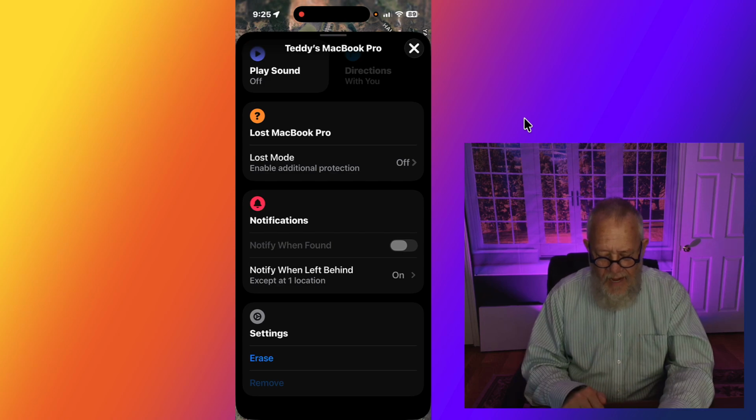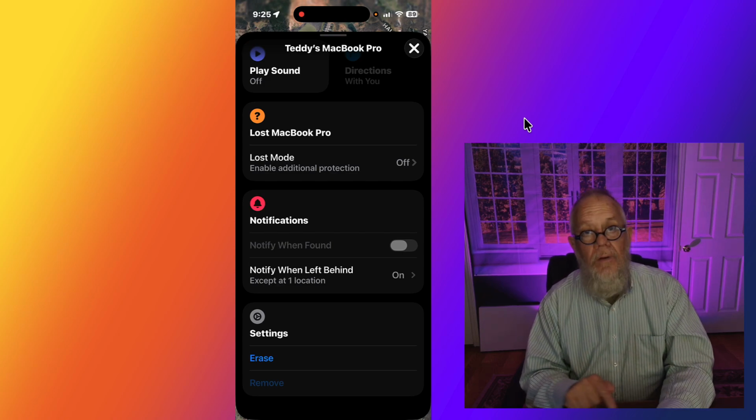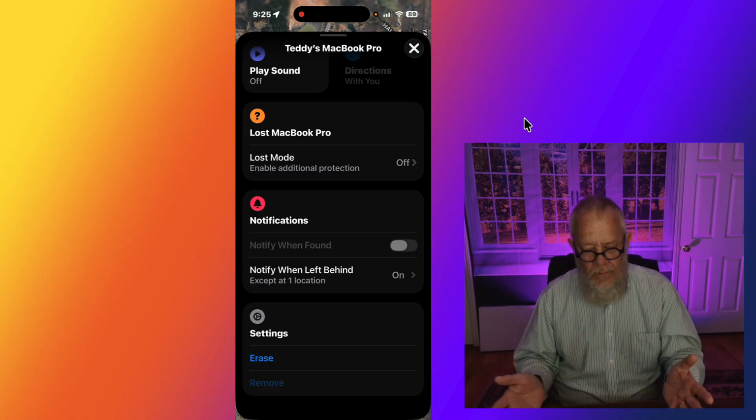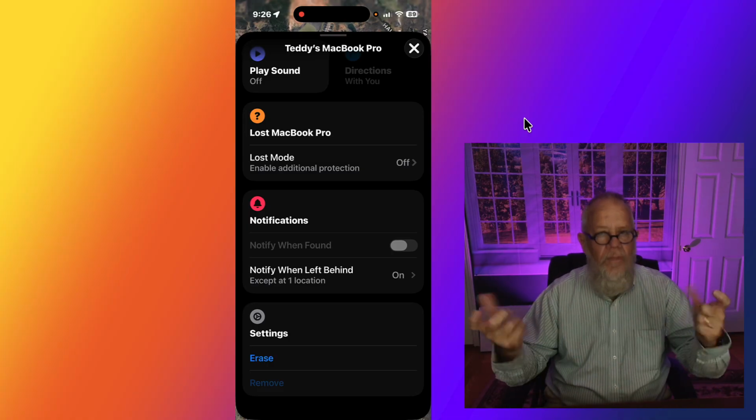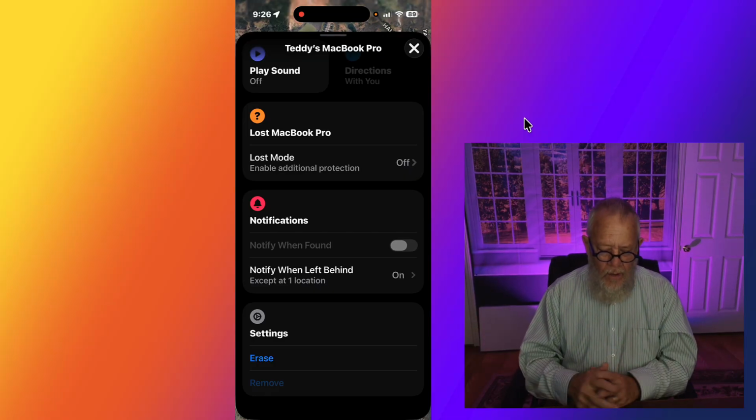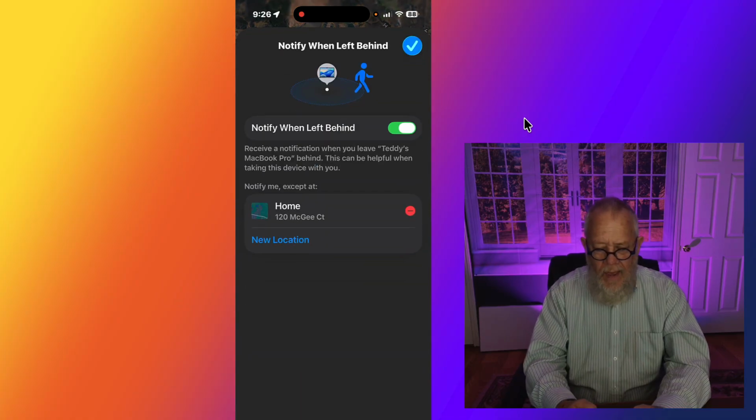I can have notifications. I can get notified when found. Now that only works if I put it in lost mode. So the Apple systems will alert me through their, again, systems that it's found and let me know where it is. Notify when left behind. I have that turned on. Now I could turn that off.